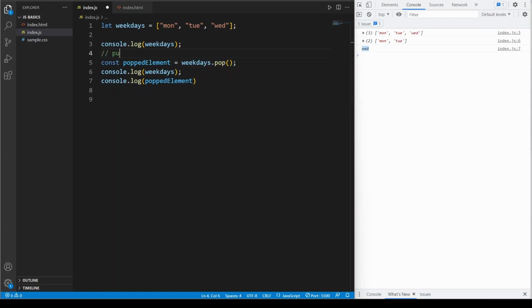Pop is very synonymous to push. Push inserts an element at the end of the array. Pop removes the last element from the array. So on similar guidelines, since we had unshift to insert a value at the very beginning of the array, we have shift to remove the first element of the array.